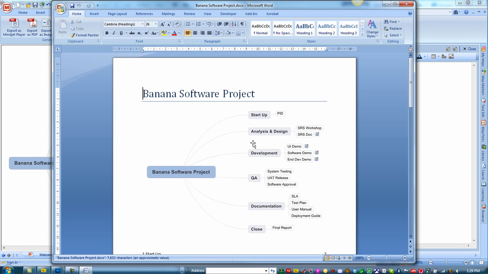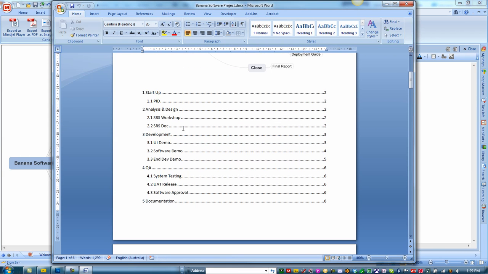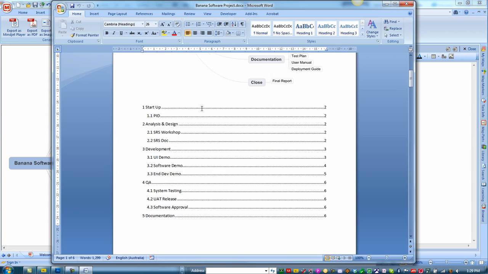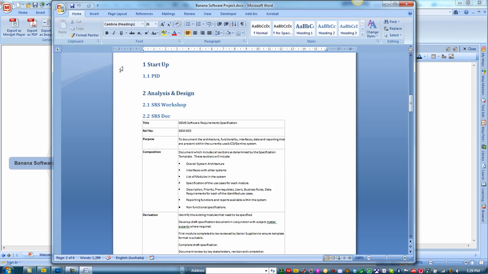Once it's complete, I can open it up. And what you see here is my banana software project. Here's an overview. Sometimes it needs a little bit of formatting, but if you work on the templates, then it wouldn't. There's my table of contents, and here's the start of my information.